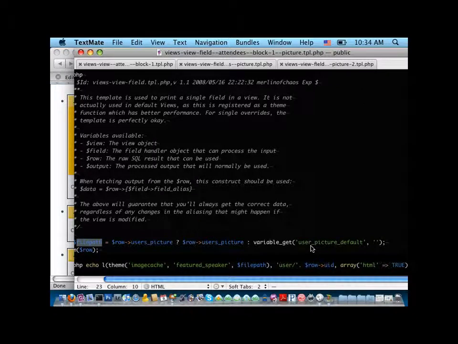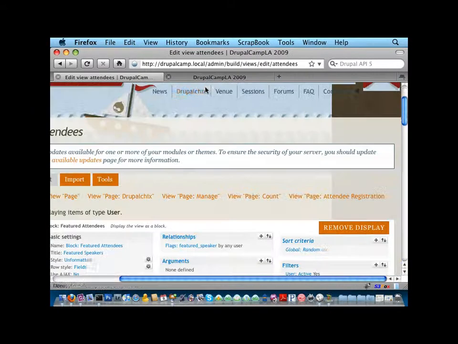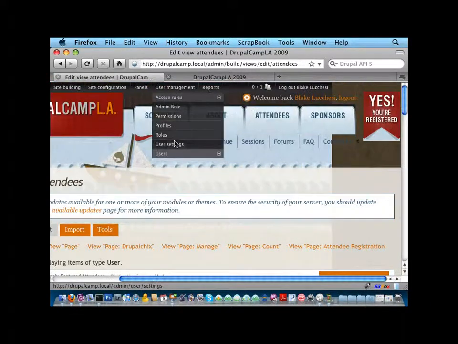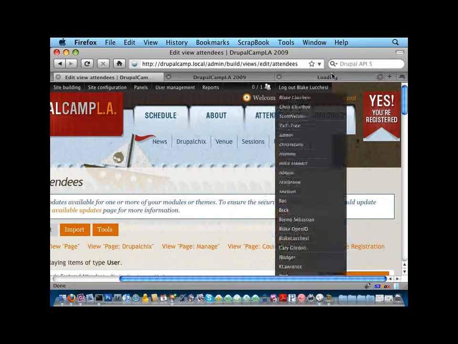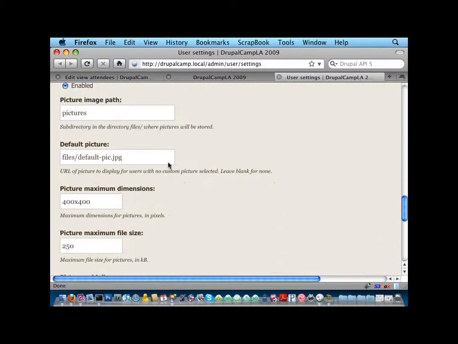Okay, so you can actually find that in the admin of Drupal. Right here. So this is the default picture that gets defined, and it gets stored in a variable in Drupal using variable_set and variable_get. Okay, if you're not familiar with those functions, definitely check it out. Go to api.drupal.org and type in those function names, and you'll be able to get some documentation on what exactly is going on there.